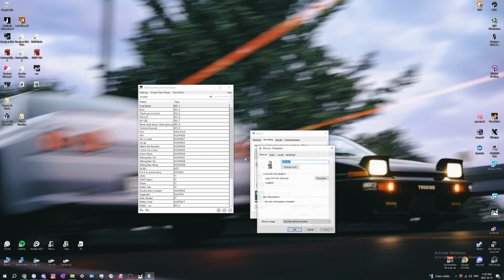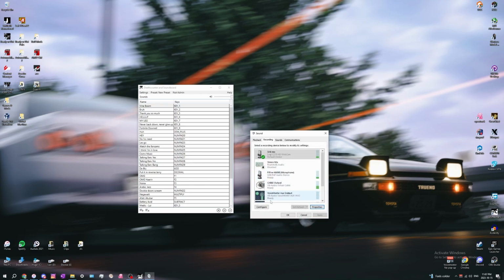And also make sure, again, you listen to this device and then your playback is through your virtual audio cable, and that's how you're going to make your soundboard work and piss off everybody in the lobby.